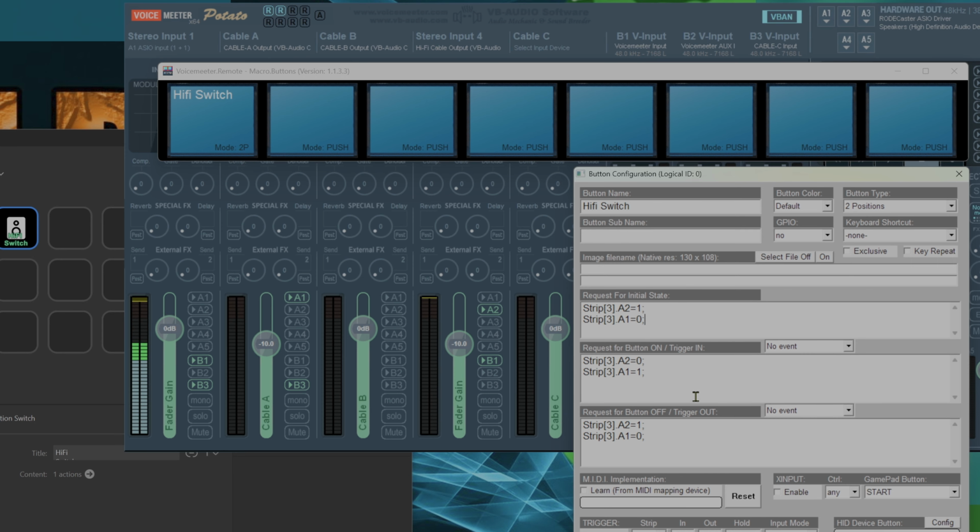So now when I want the on state, which is when I want to switch to my headphones, I want it to turn off my speakers. So turn it from 1 to 0 and turn my headphones from 0 to 1. And then the off state, when I press it again, I want it to go back to the initial state pretty much. That's all you really need to do to set up a macro inside of Voicemeeter.